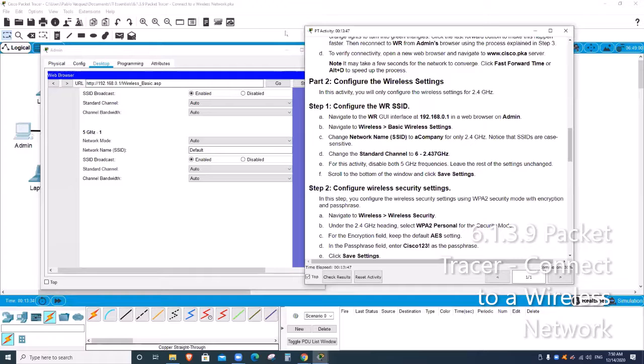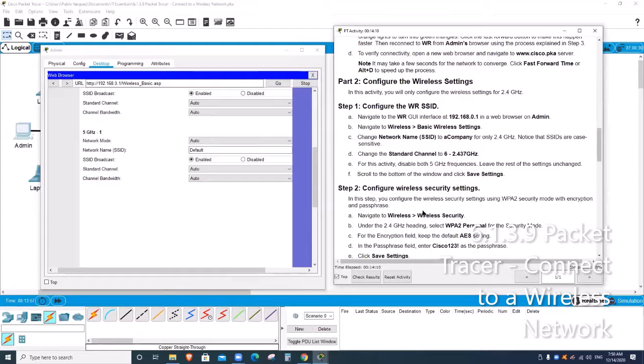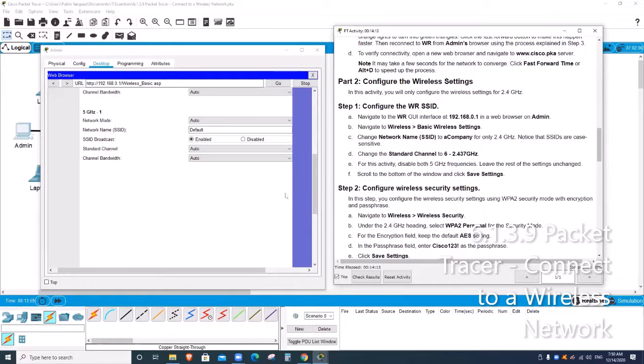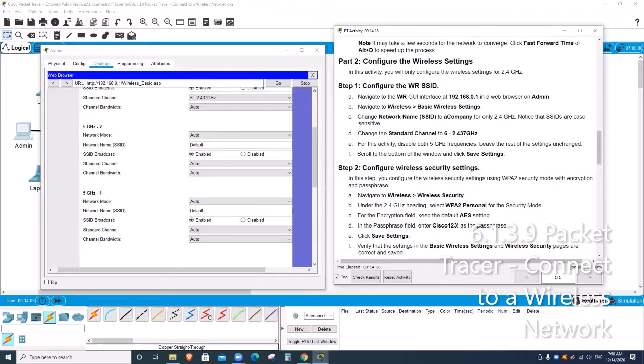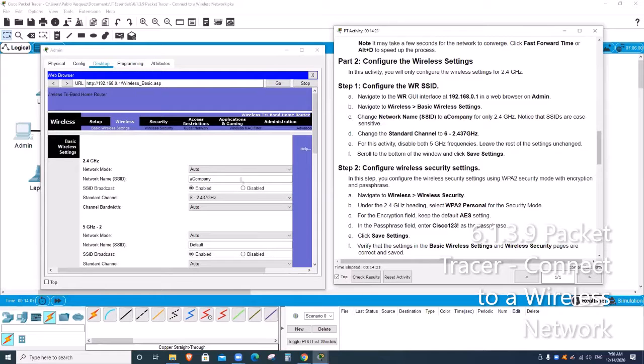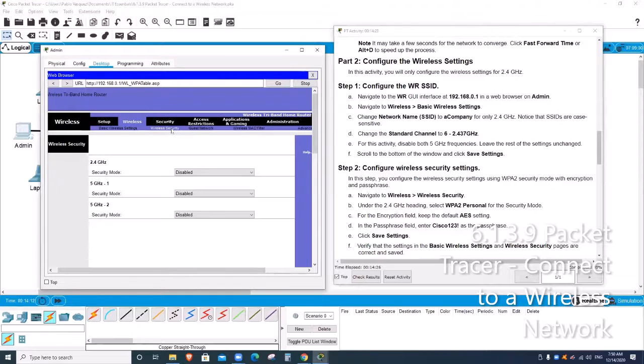Now look, let me show you. My percentage is 30%. So I'm getting there. Okay. So there it is. I'm gonna scroll down here. I already saved the settings, so I'm good. Now configure wireless security settings. So I'm gonna go to wireless security right here. There's the next little tab. Wireless security, you see that?